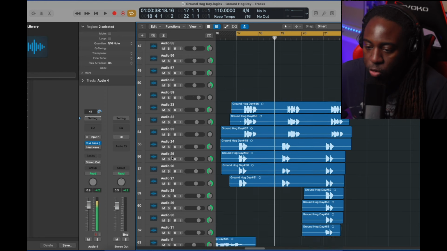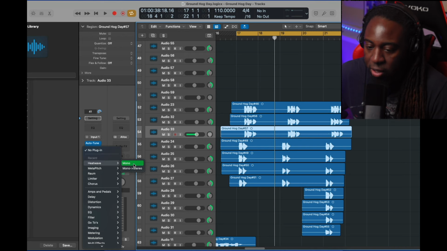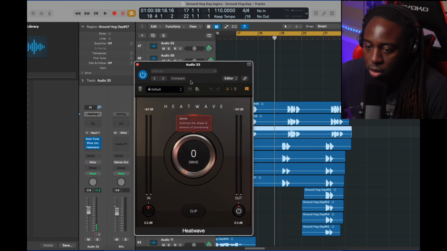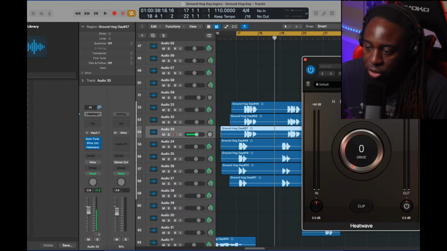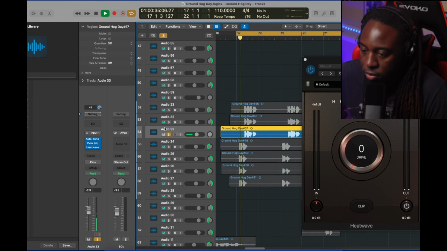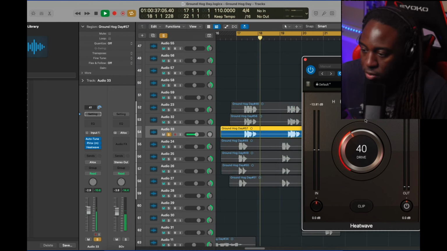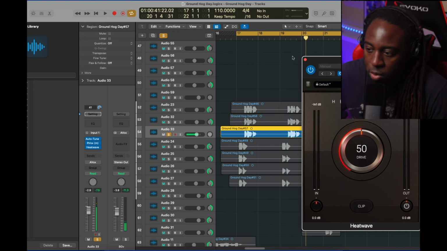So yeah, let's go back to Groundhog Day. And let's go to the main vocal here and put Heatwave on it. So this is the one that's right up in the center. Doesn't have any pitch on it. So let's hear. It's a Groundhog Day. It's a Groundhog Day. Wow. I don't know if you heard it, but I heard it. It did something to the vocal.